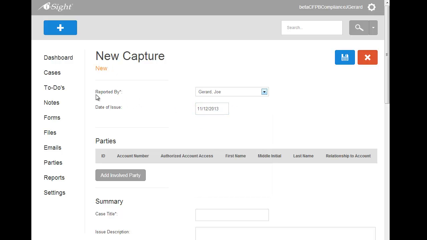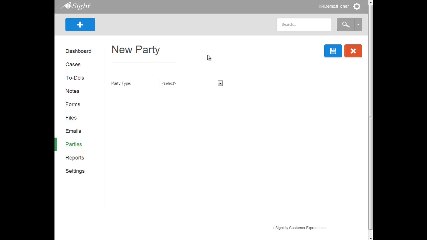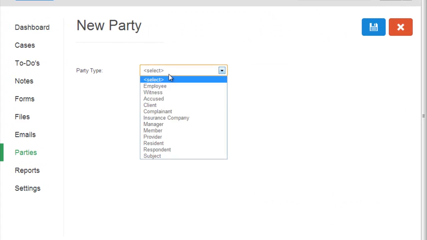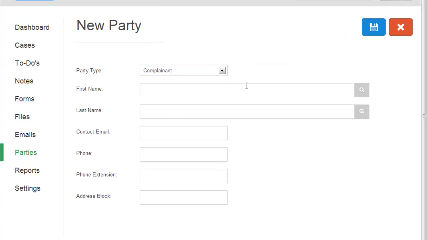So what you'll see, all of these fields that we'll see here today in the demo are completely configurable. So you can capture whatever information and categories are relevant to your business. So first thing is, it was reported by me on this date, and now I can go in and add an involved party. So in order to add people to the case, we just come in here and choose the type of contact that they are.